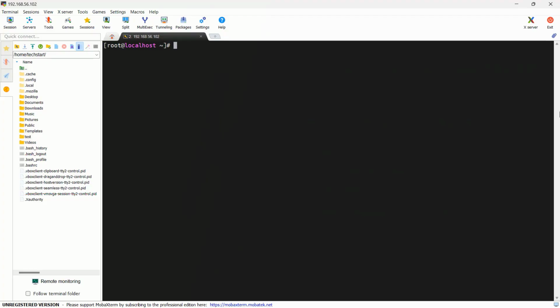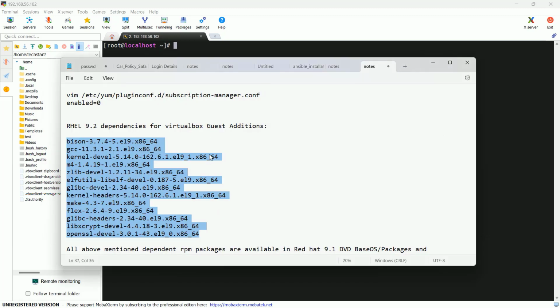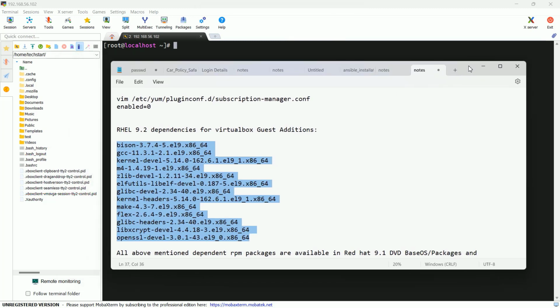So let's continue. This is my system, and let me show you all the required packages I need to install on it. At this stage, if I try to copy these packages from my Windows host machine and put them in the VM, it won't allow me. Drag and drop is not allowed.